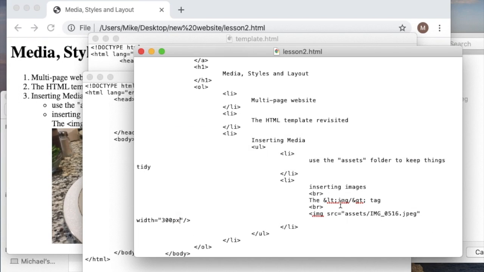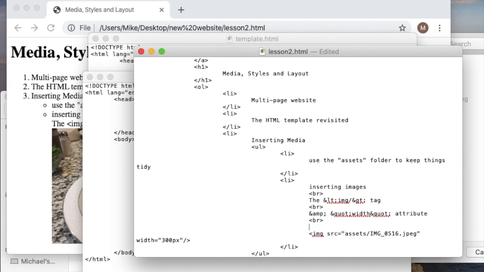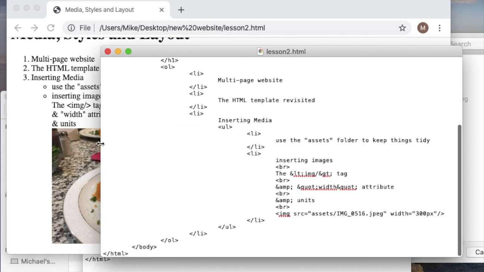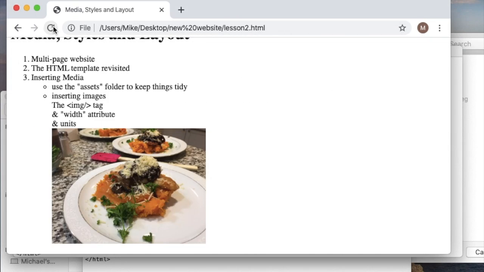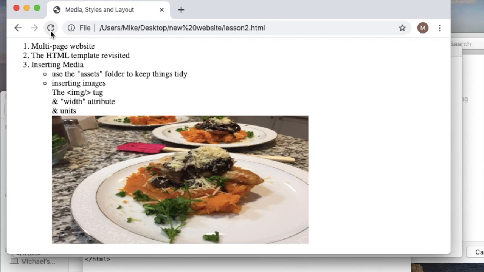When you specify the width, it's going to automatically adjust the height to make it proportional. And you could also adjust the height and it'll automatically give you a proportional width. But be careful, if you adjust both the height and the width, you could end up with something a little bit skewed or squished.